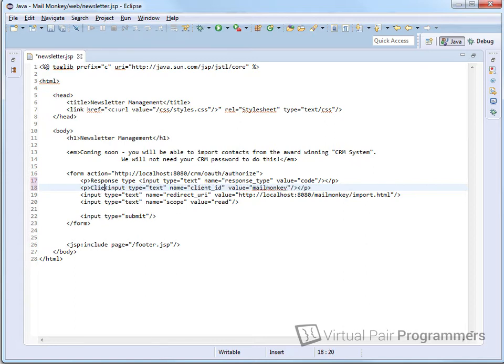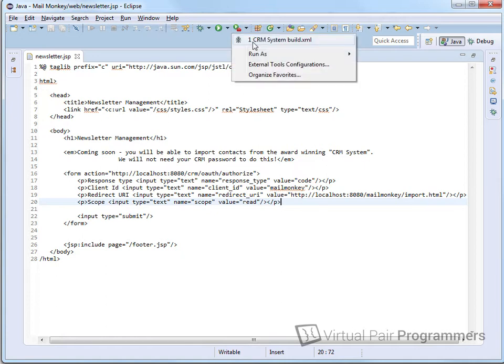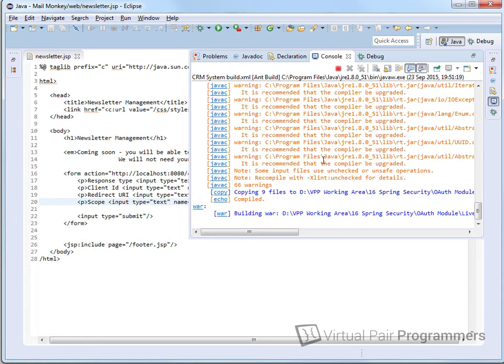So this one is the client ID. This is the redirect URI. I'm not expecting the user to change any of these fields, but it will be nice to see the values on screen. So hopefully nothing too groundbreaking there. Let's rerun the build and just make sure that that renders okay.